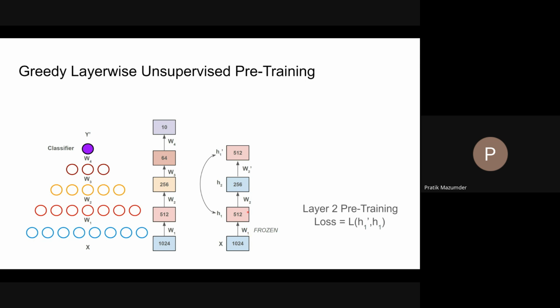Now look what happens at the next layer. For the next layer, the input is not 1024, but 512, right? So what you do is that you consider H1, which is the output of W1, as an input to W2. This part is already frozen. Okay. And once you provide H1 to W2, W2 will then convert it into a vector of size 256, and then you will try to reconstruct back the 512 size vector, that is H1 bar. Okay. And you want to train this particular layer by reducing the difference between the original H1 and the reconstructed H1.